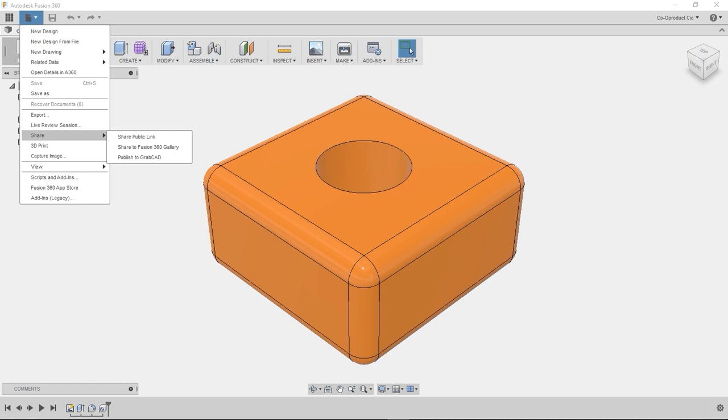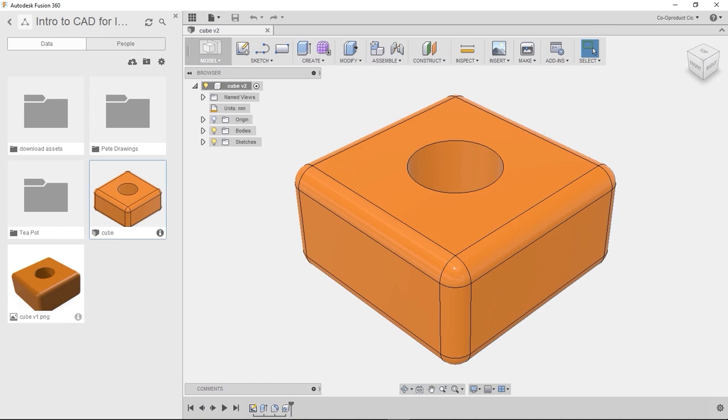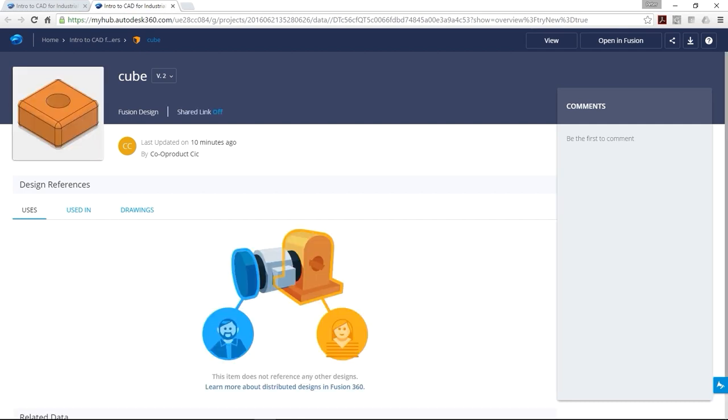If we go back to the data panel for a minute, if we click the eye and open up the details for the cube, we can open details in A360. This is Fusion's online work area. So there's lots of things that we can do with Fusion online using a browser.